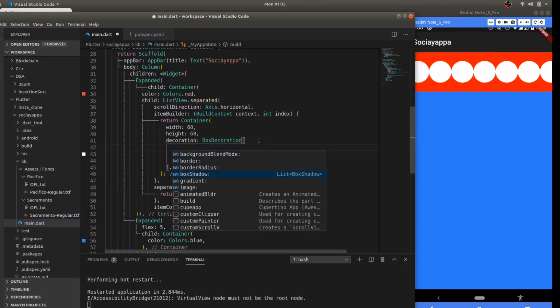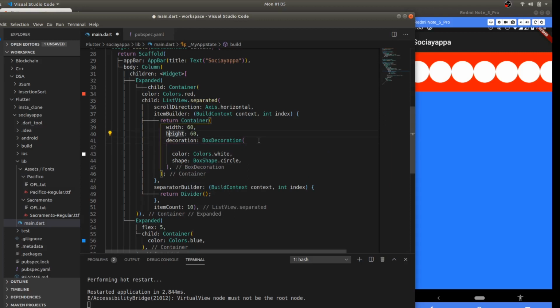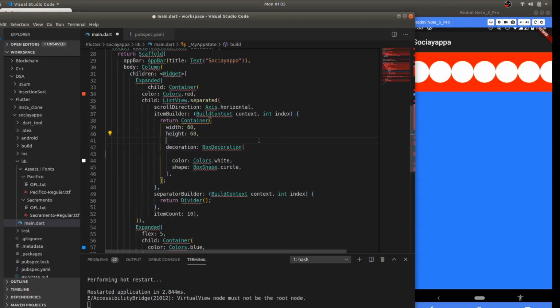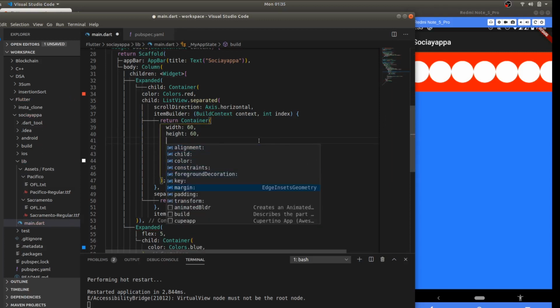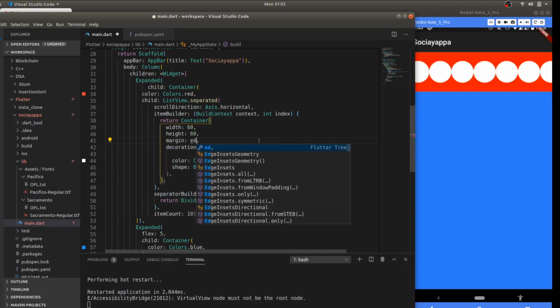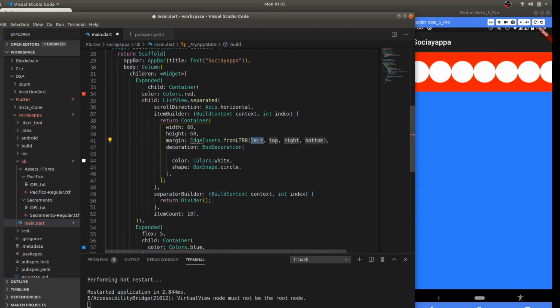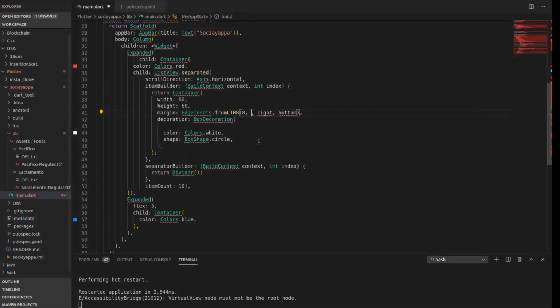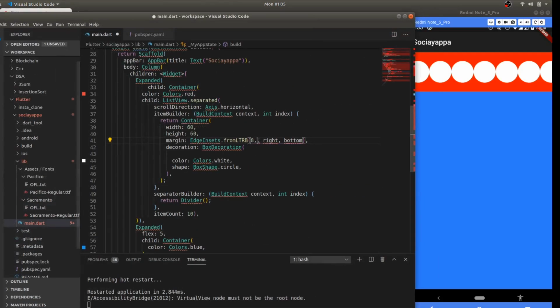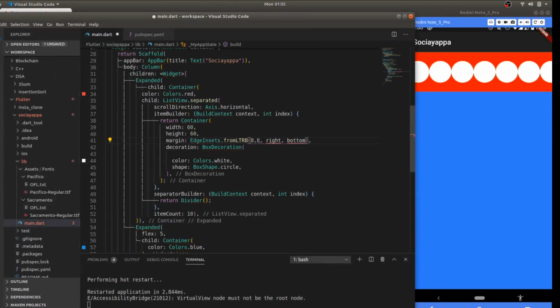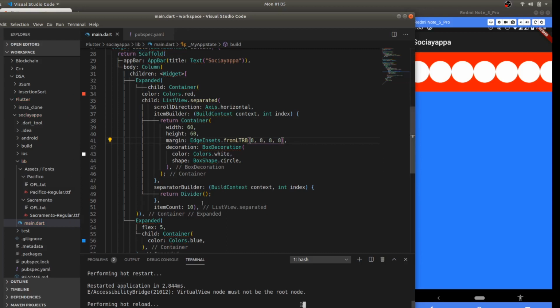First thing you want to add is, not over here, in the container part. Let's add a margin, and let's give EdgeInsets.fromLTRB of 8, 8, 8 and again 8, and let's see how it looks.